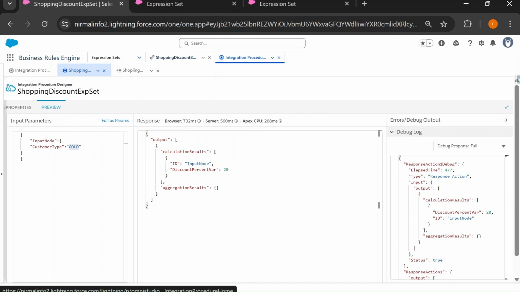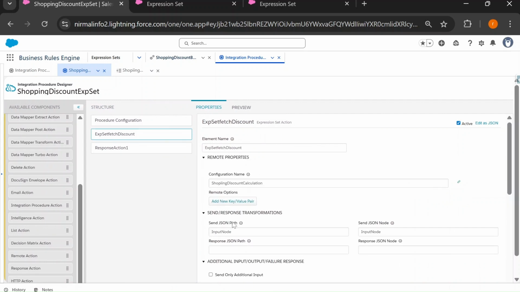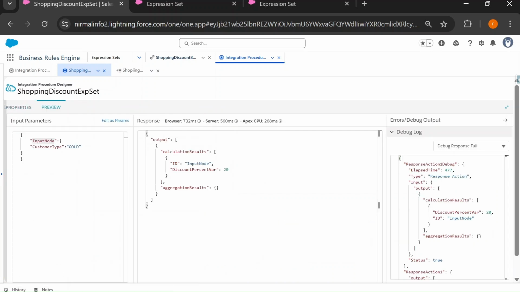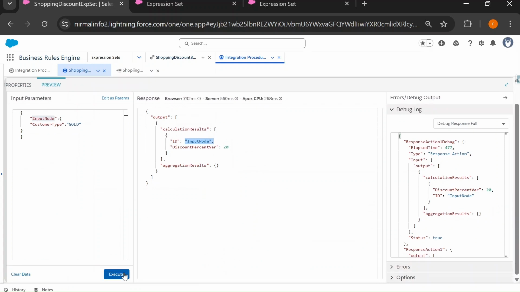That's correct. If you observe here one thing, we are passing the input node in the expression set. Whatever we will write here in the send JSON node, whenever outgoing request from this IP to expression set, that outgoing request will contain the configuration name along with send JSON node. You will be seeing same JSON path and JSON node. Let me make some difference here. Let me give the name to understand outgoing. Input node outgoing. Let me execute, and you can see the changes here in the ID of the expression set. Execute. See, input node outgoing.